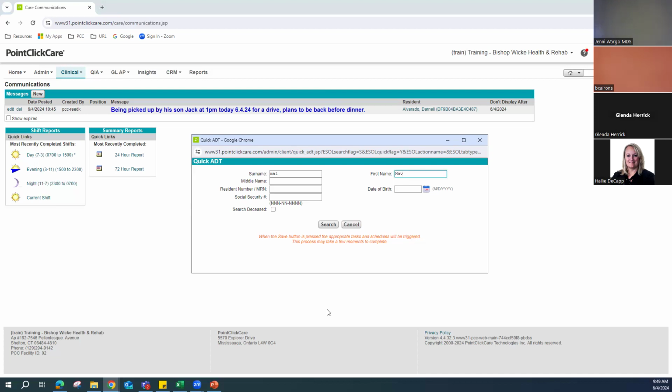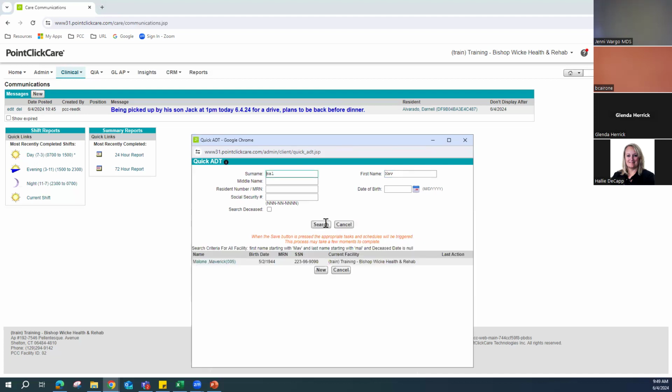Okay, this is what the search looks like. When I type in just a few characters, because the fewer characters you have, the more results you're likely to bring in, and I click on search. If the person is found, they will be listed down here and their name will be in blue. When you see that blue, that is a link. And when you click on a resident's name for a link, you typically are going to go into their chart.